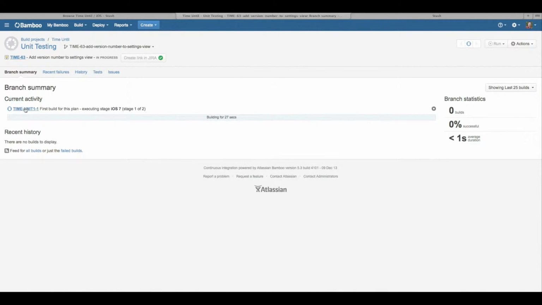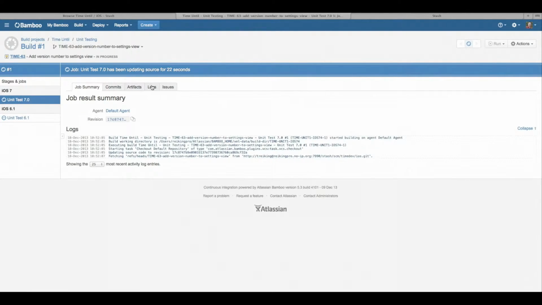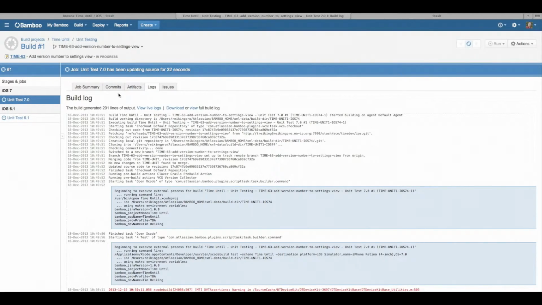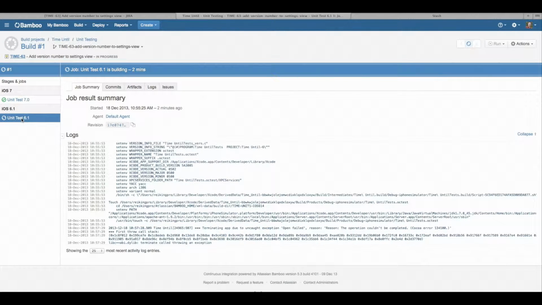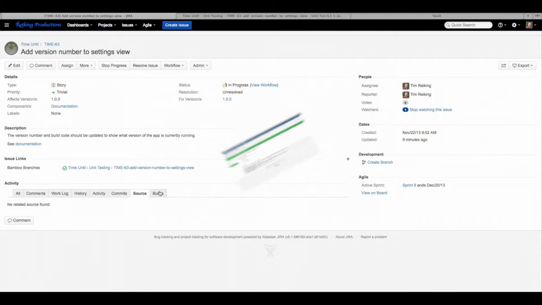Now let's look at the progress of how these tests are going. I have two different jobs, one for iOS 7 and one for iOS 6. Looking at the logs, I can see the progress of my tests. We have a successful build against iOS 6 and iOS 7. Looking back at my JIRA ticket, I can see that my branch build was linked to my JIRA ticket.